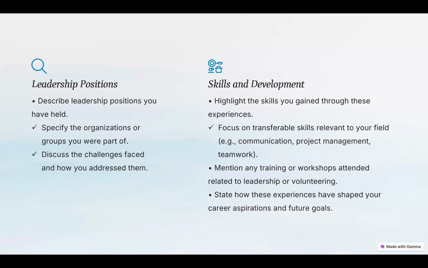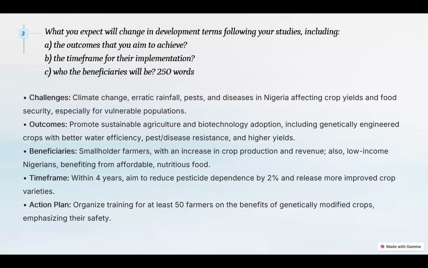So you also want to mention maybe some of the trainings, the webinars, the workshops that you've attended that are related to leadership or volunteering, and then you want to state how these experiences have shaped your career aspirations and your future goals. So these are some of the things that I believe are very useful.